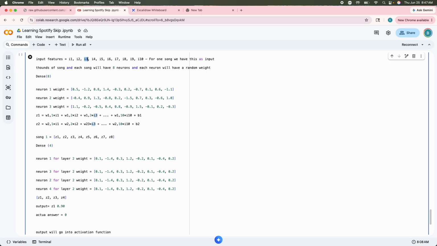Over thousands of training examples, the random weights gradually become more useful, and the learning process is what allows the neural network to discover patterns in this data. And remember, the weights will be the same for all the songs. When we say neuron 1's weight, it's not a different weight for each song. All the thousands of songs will use the same weights for layer 1. For layer 2 again, they all will use the same weights, but every neuron will have a different weight, and all the songs will use the same weights.